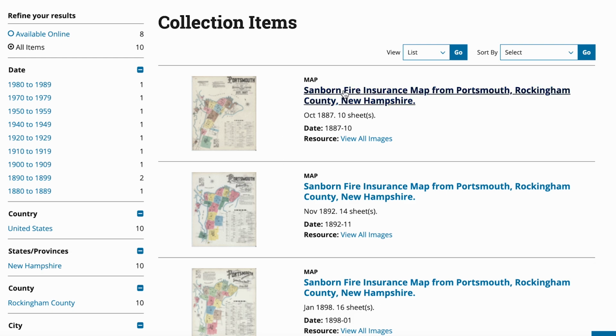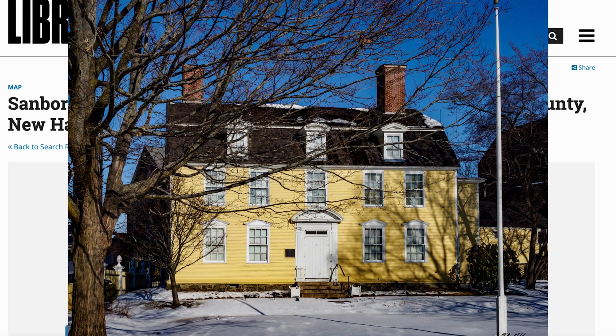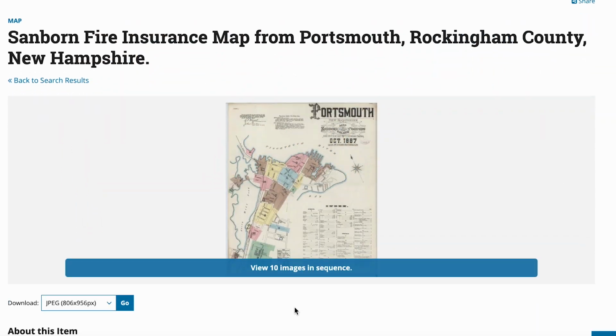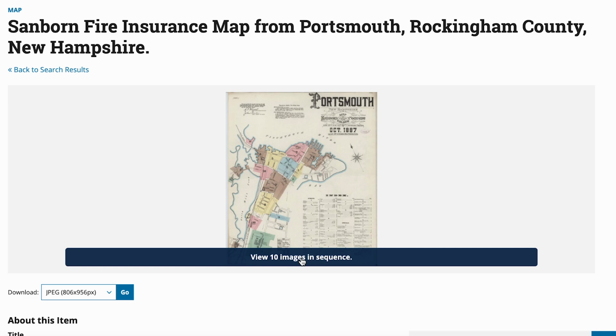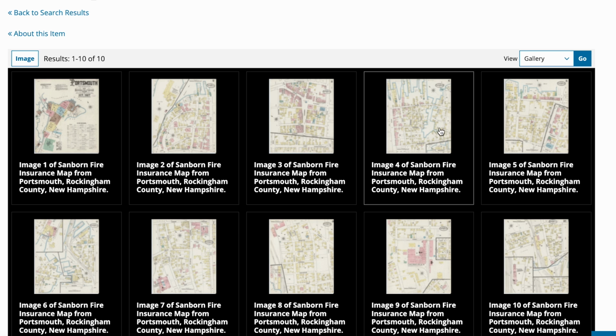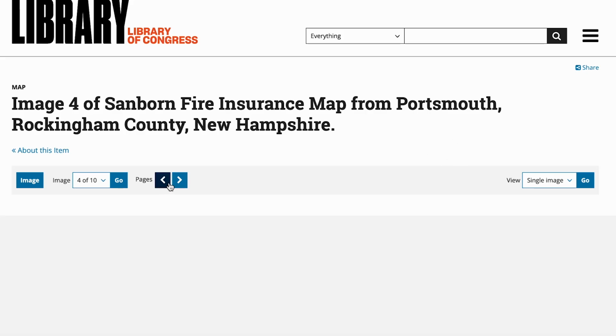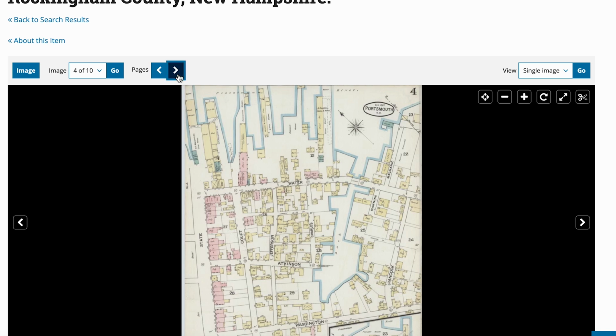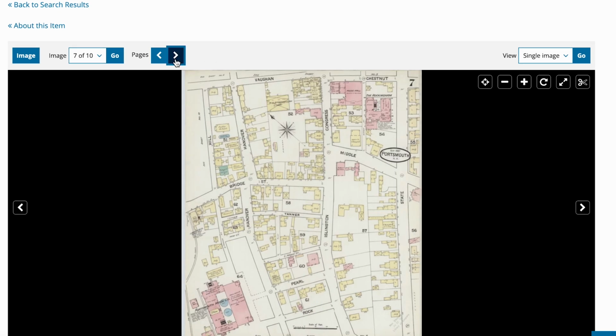Since I am researching the John Paul Jones house and know the house was built in 1758, I'm going to use the map from 1887 and learn more about what it looked like then. When you get to the Sanborn Maps, you'll notice that these maps are split up into sheets by zones of the city. You might have to click through a few maps to figure out which zone of the city your street is on. I'm looking for Middle Street.